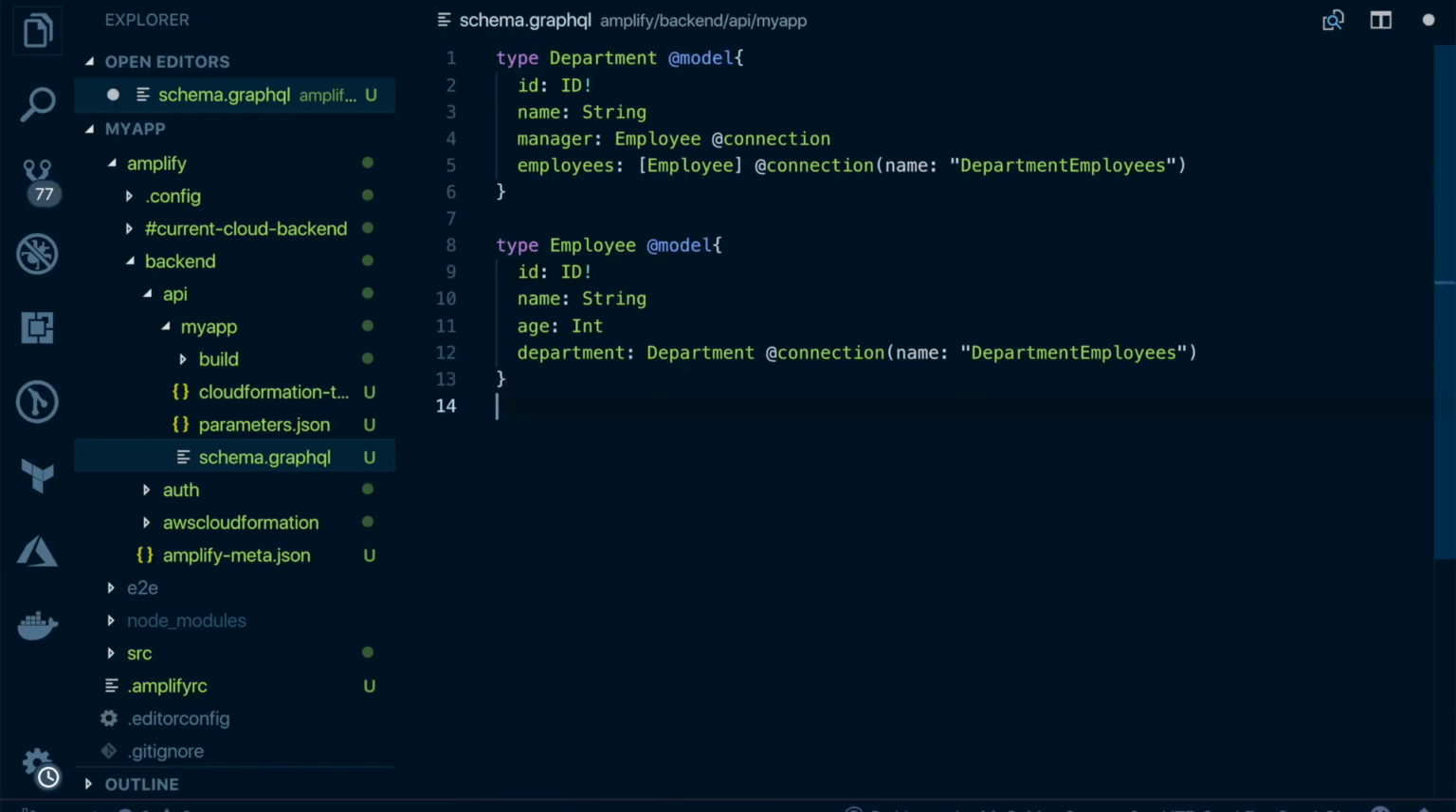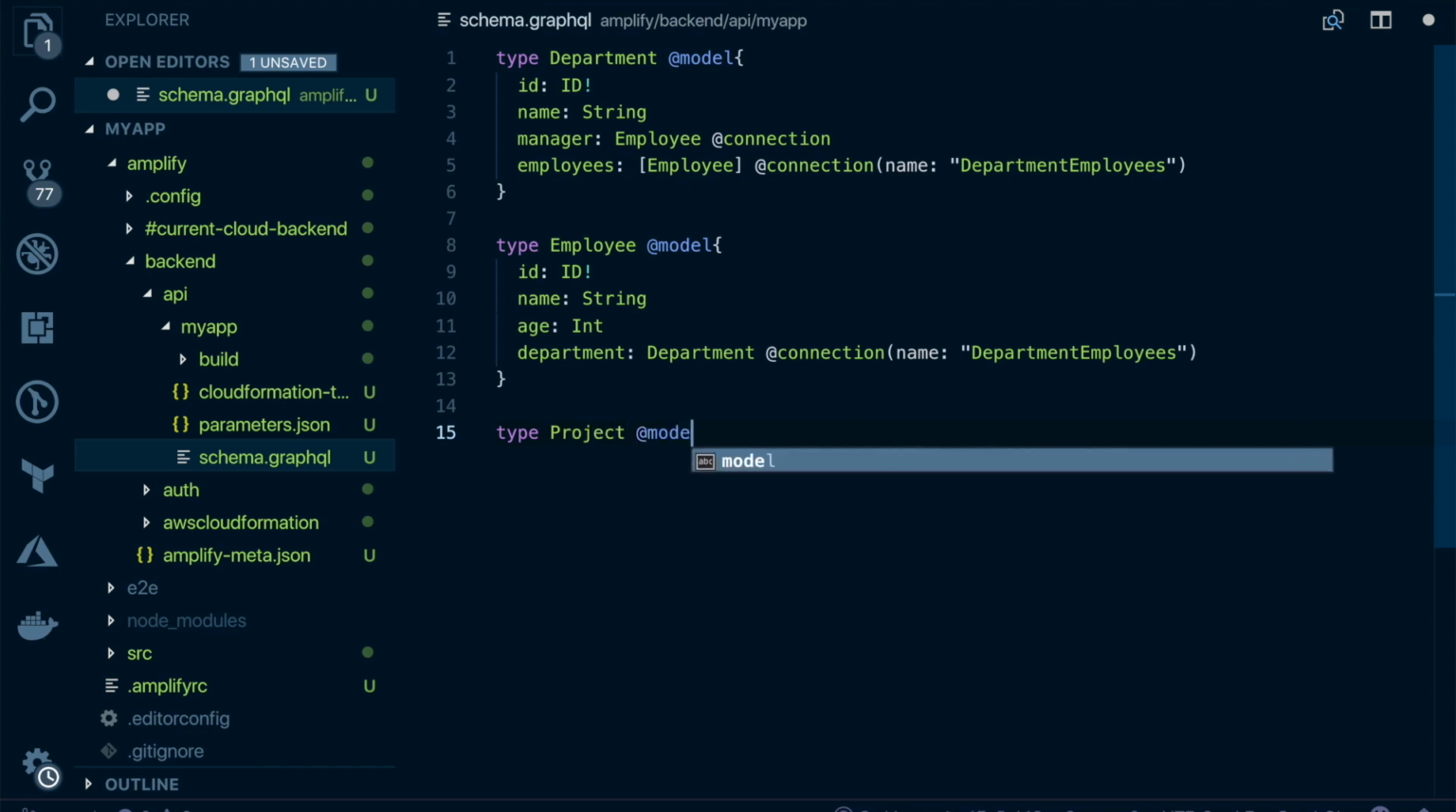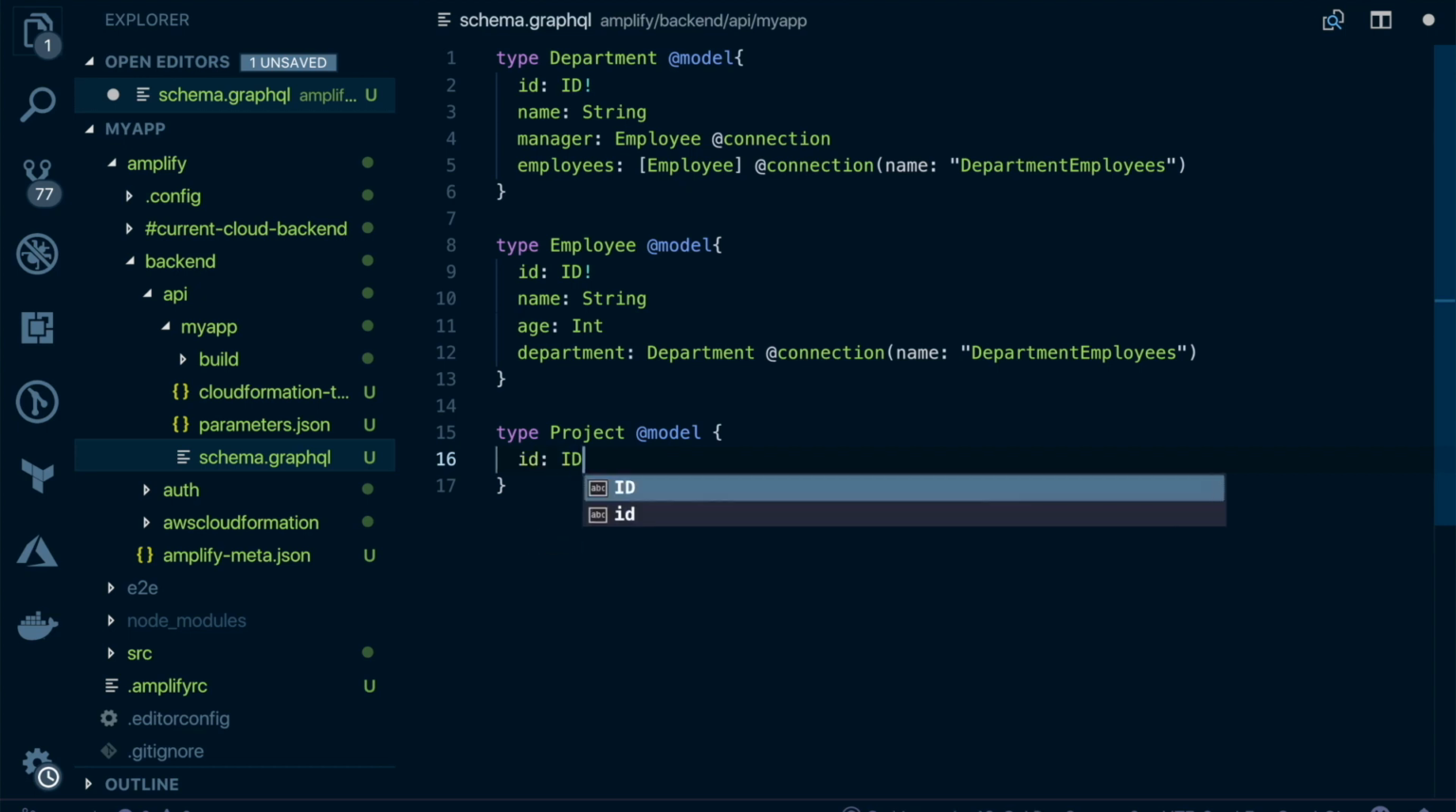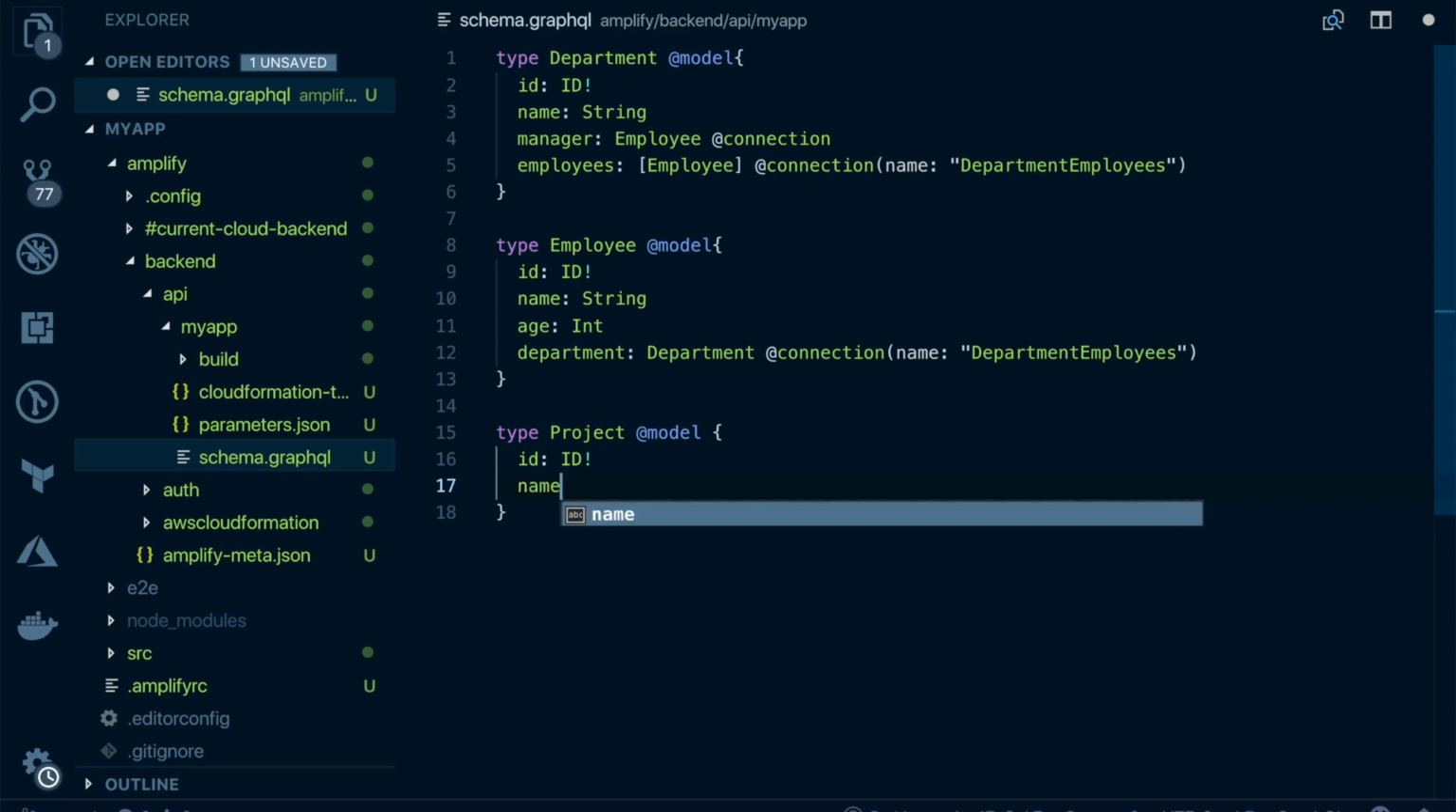Now we need to have another type called project. And it's also a model. We need to have a DynamoDB table and all the mutations and queries. And it has an ID, project ID, and let's say there's a project name as well. That should be enough. So what should be the relationship?